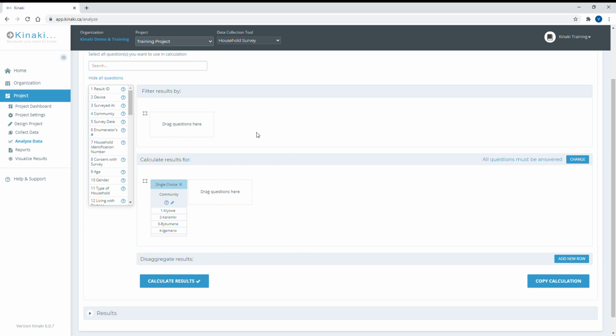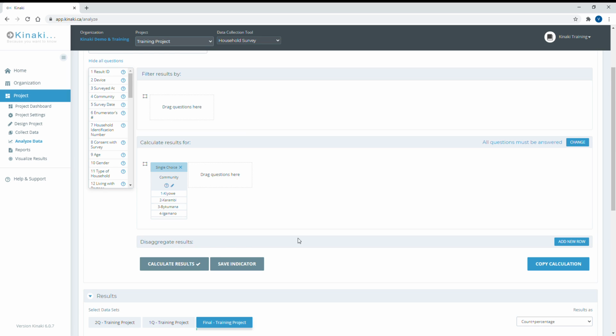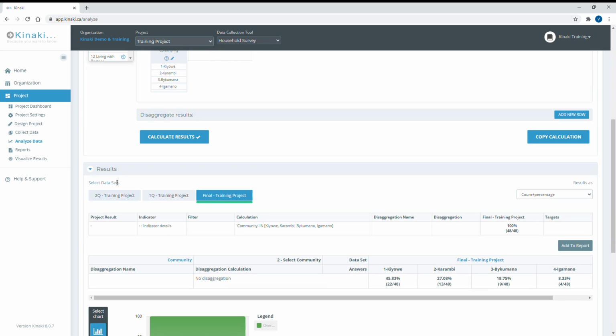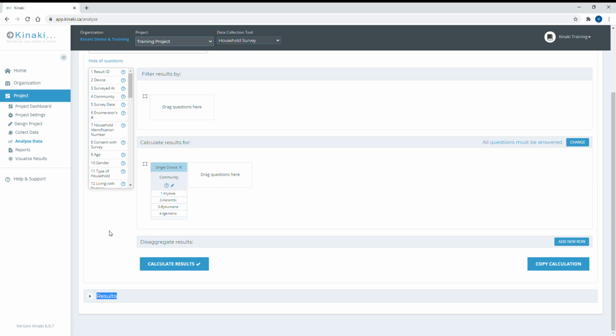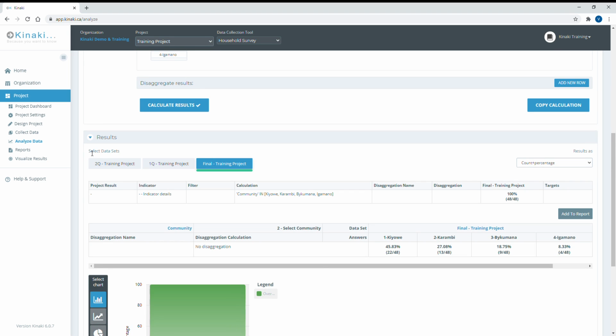At the moment we can already have a look at what happens when we click calculate results. It says over here at the bottom on the results page that we are working with a data set called final training projects. That's the data set we submitted in the last video. Of course, we can also calculate results for different data sets if we like.